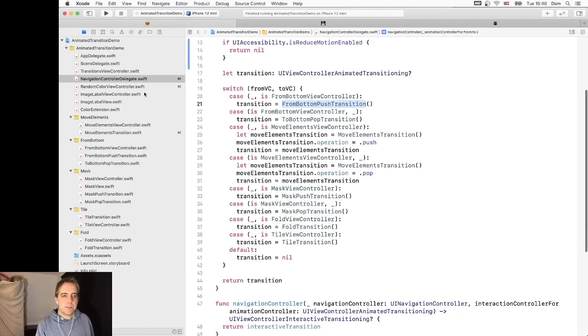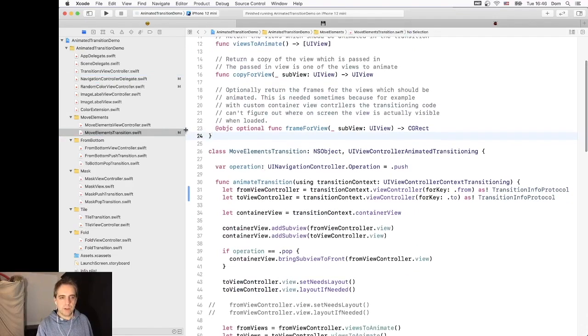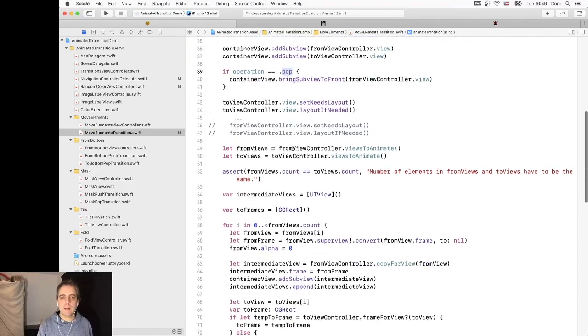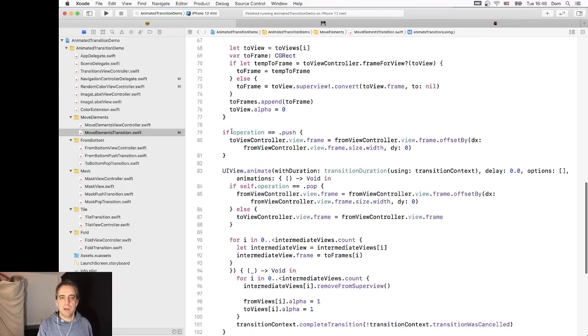And there's one specialty in this move elements transition. We only have one transition for the push and the pop. What we are doing here is we get the operation of the navigation controller. This can be push or pop. And depending on what we get, we just change the animation. So we see here, if operation is push, we do something else than if it's pop.